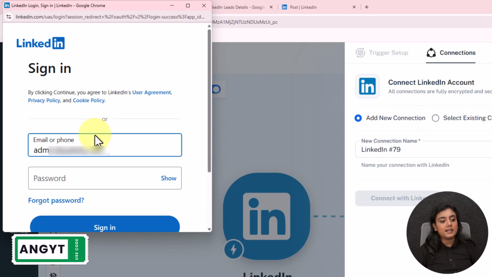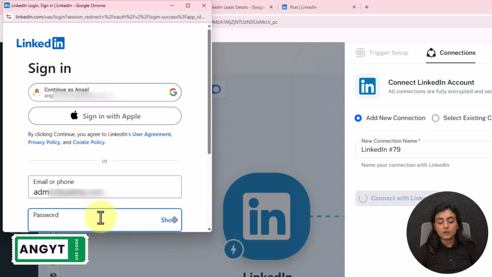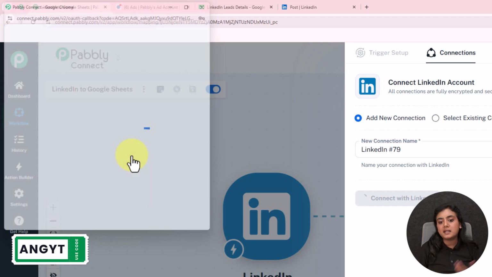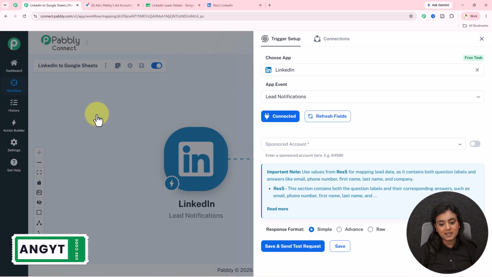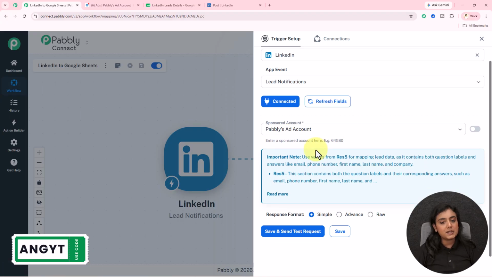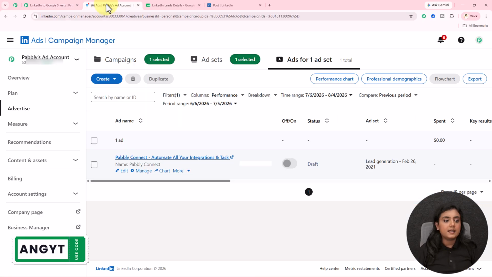After that, you need to provide the password of your account right here. So this is my password. I will enter it, and LinkedIn is automatically going to be connected to Pabbly Connect. After the connection has been created, refresh the field once and you will see the sponsored account with the help of which you are promoting the campaign. I have created my sponsored account in the name of Pabbly ad account.